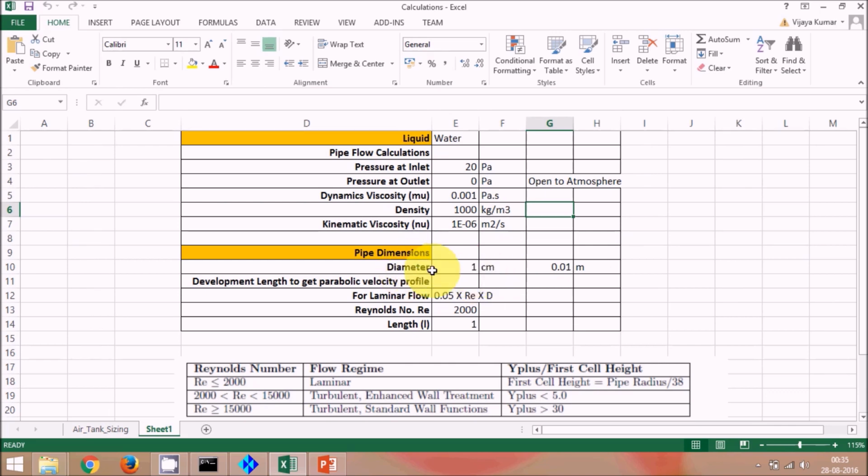I have taken the diameter of my pipe as 1 centimeter, and since it is laminar flow, the maximum value of Reynolds number can be 2000. For laminar flow, the development length is given by 0.05 into Reynolds number into diameter. Based on this, I have calculated it over here: 0.05 into E13, that is the Reynolds number, into diameter in meters, that is 0.01 meters. This is how I calculate the length of the pipe.